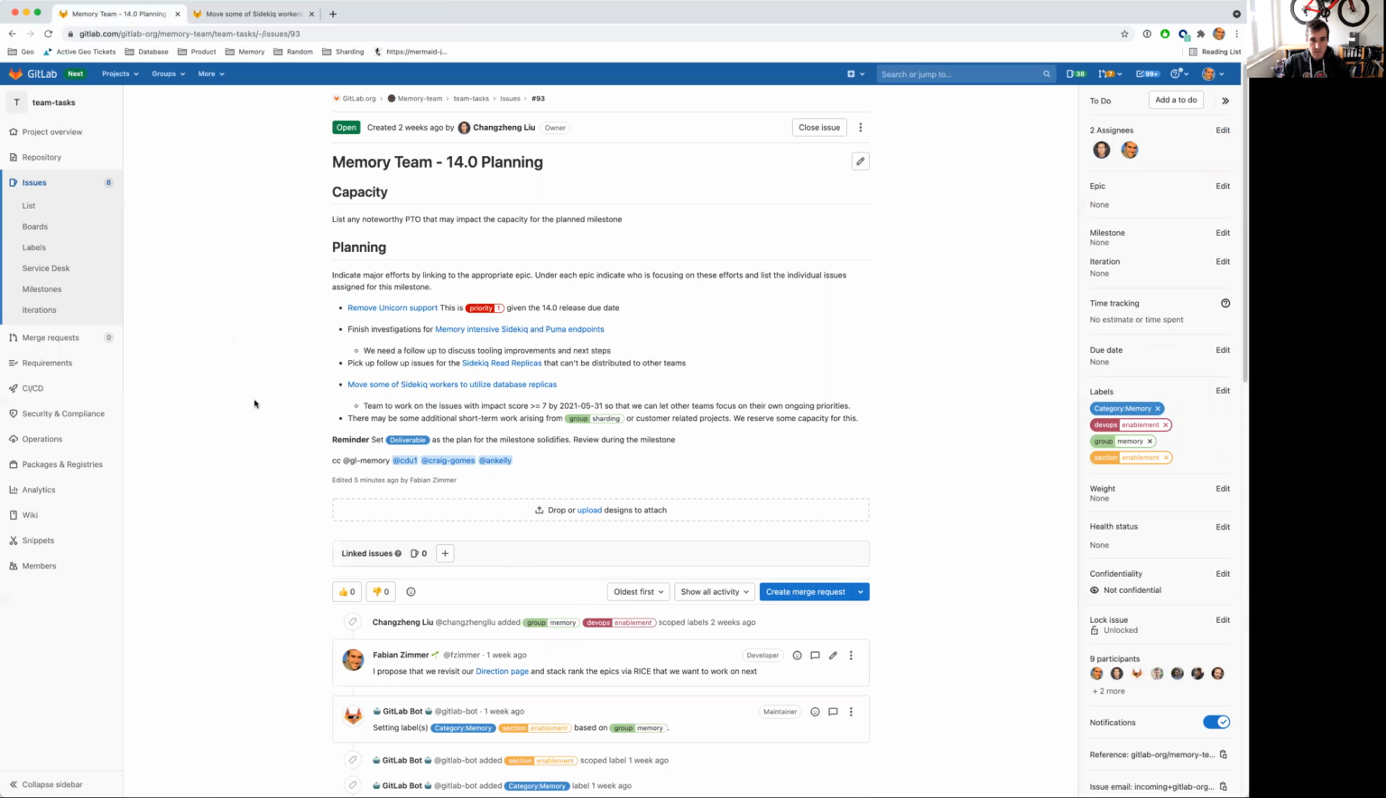Keep in mind that, as I said earlier, there may be some other items that the team will be working on, but this is 14.0 and I'm quite excited.